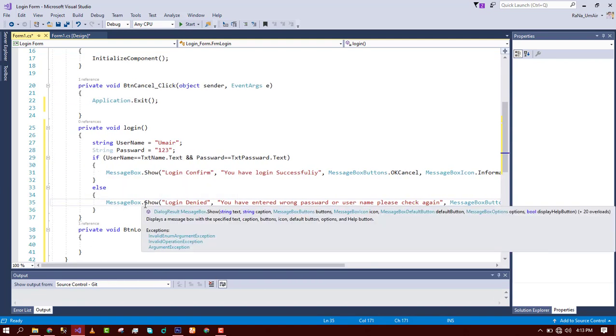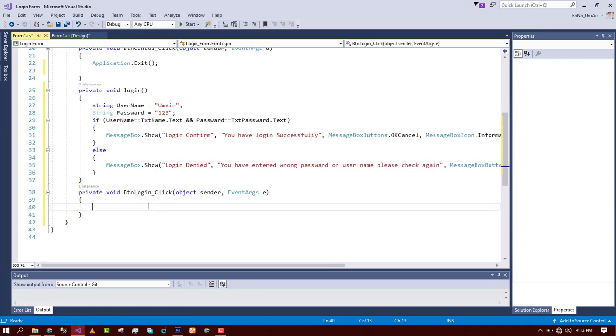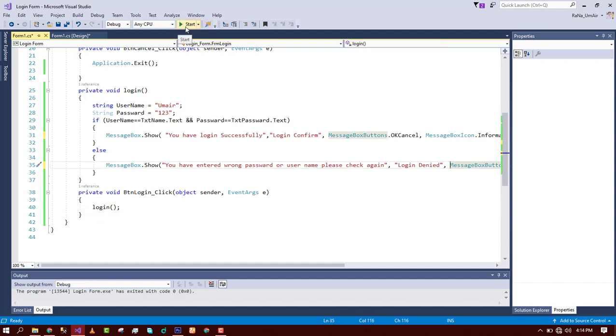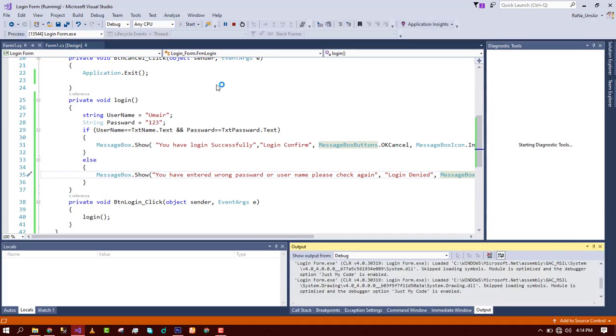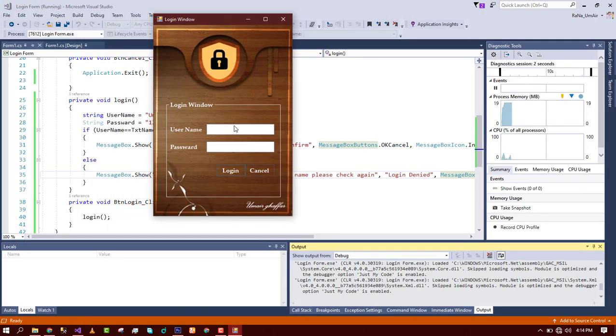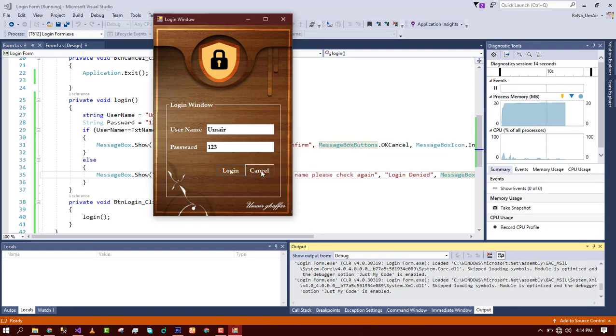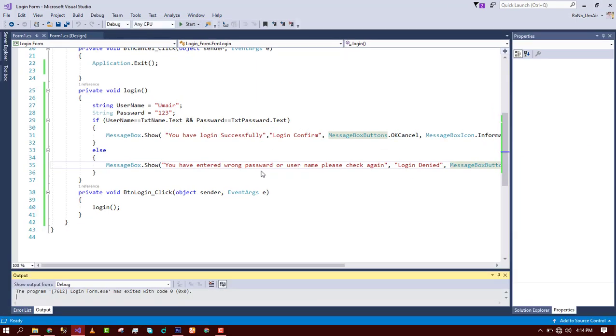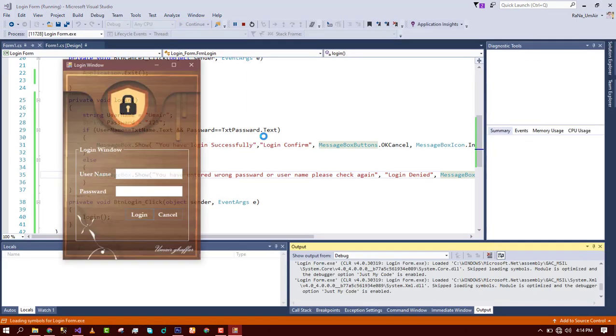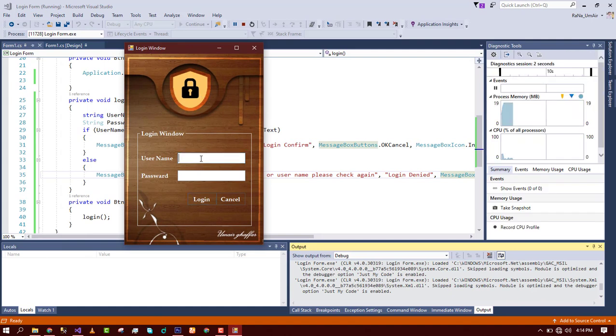So guys, we have made a login function. Now call it in our login button coding. Execute our project. My name is Omer, 123. Login confirmation, you have successfully logged in. Now check the cancel button. Our program exits. Let's check with the wrong password or username.